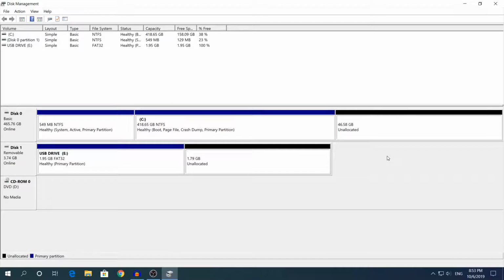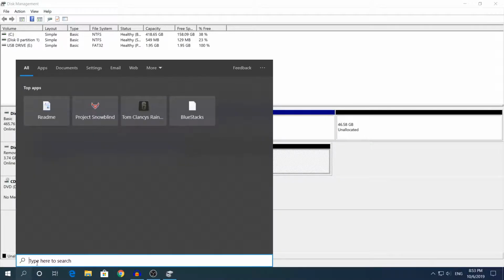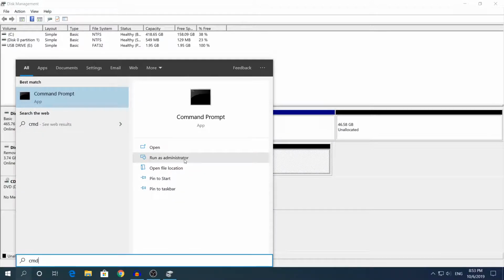So what you need to do right now to fix this issue right here, you need to open the command prompt. To do that, go to search and type cmd, and make sure you run it as administrator, because if you don't, the command that I will show you won't work. So make sure you run it as administrator.